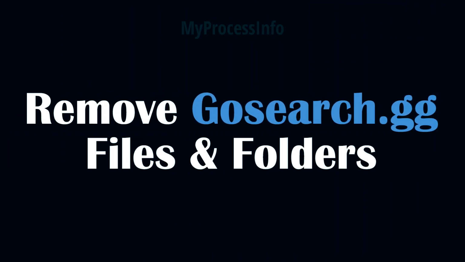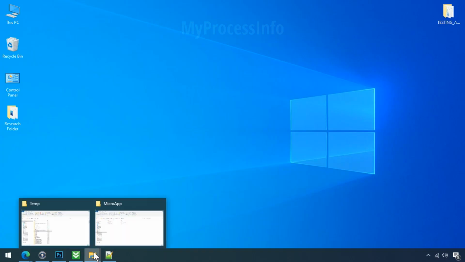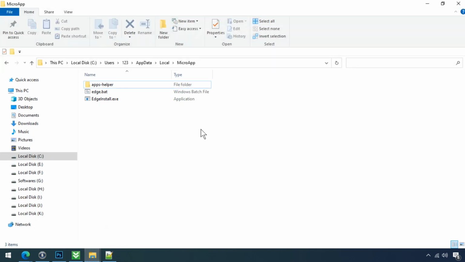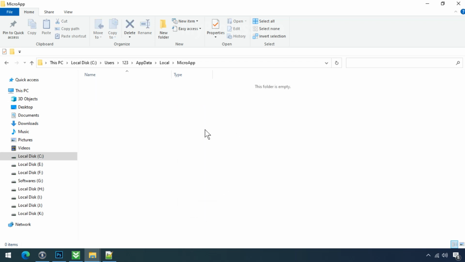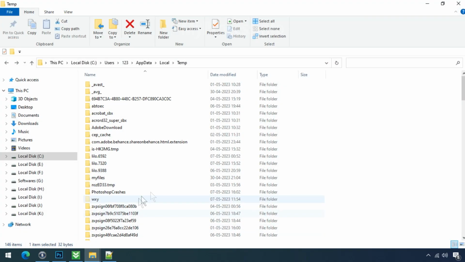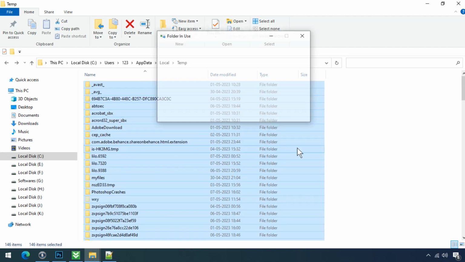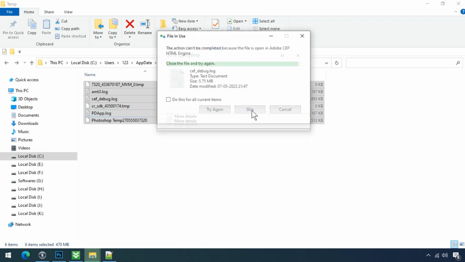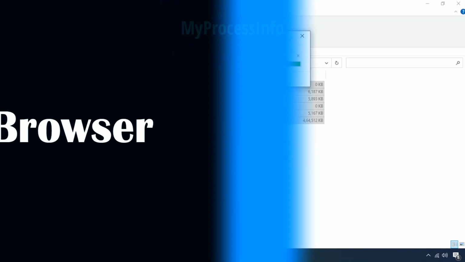We will now delete all the malware files step by step. First, open the folder where the hinstall.exe file is located. Select all of the files in the folder and completely remove them. Next, go to the Temp folder and delete all the temporary files. Once all virus files are removed from your computer, you can proceed to the final step.